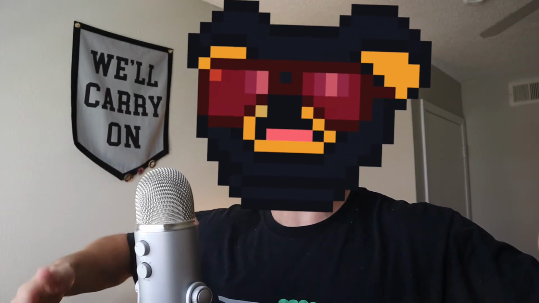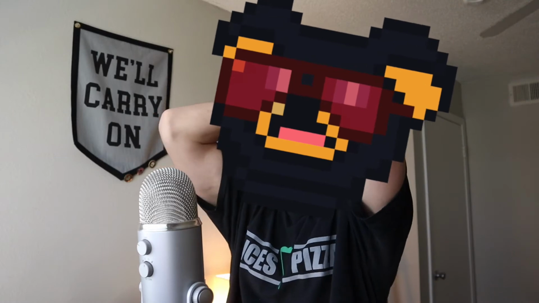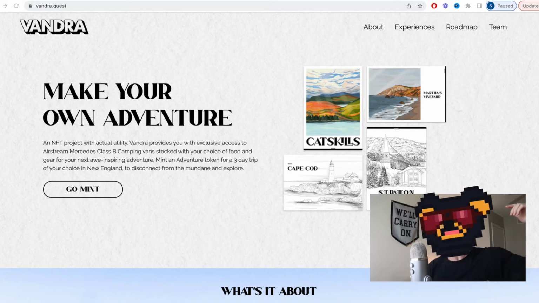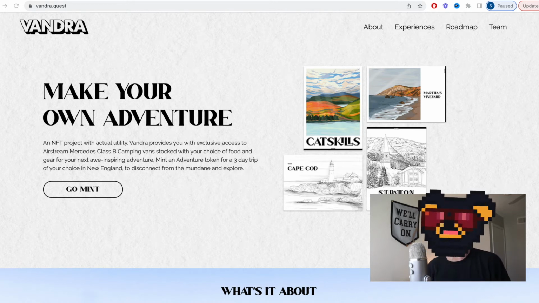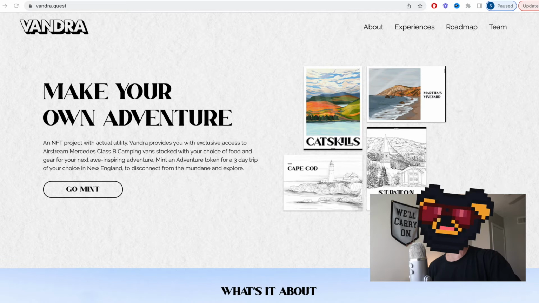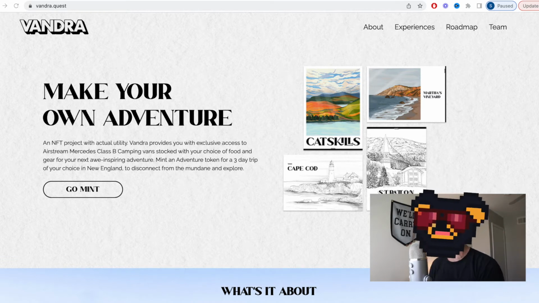Camping vans and NFTs. I can buy luxury camping vans with NFTs now. What is going on? What is up, you guys? Today, I'm gonna dive into a project called Vandra. This is an in real life NFT project. I'm gonna walk you through why this is completely different than everything else out there and why it can 100x, but you have to stick around until the end of the video. Let's go ahead and dive in.